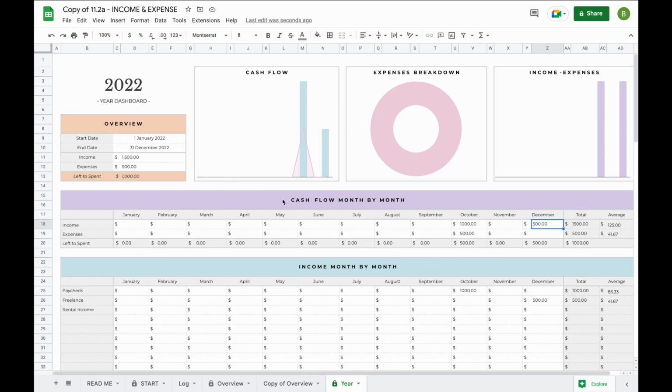You'll also find some graphs on the top where you'll be able to see a cash flow. So when you go and hover over here, you'll be able to see your income for October as well as your expenses for October. You'll be able to find an expense breakdown. And the last overview you'll find is your income minus your expense. So basically what there's left to spend for every single month.